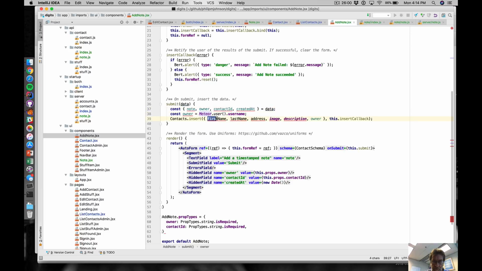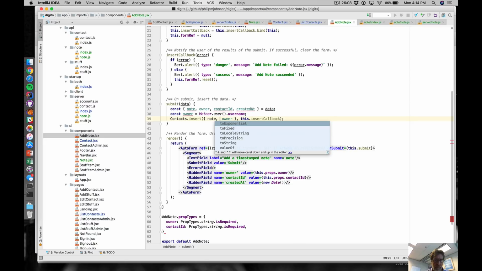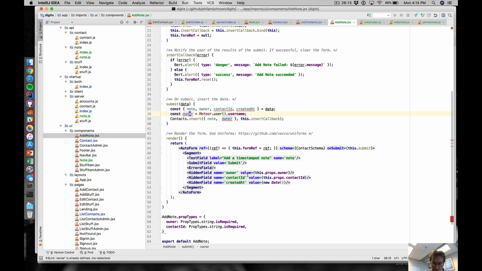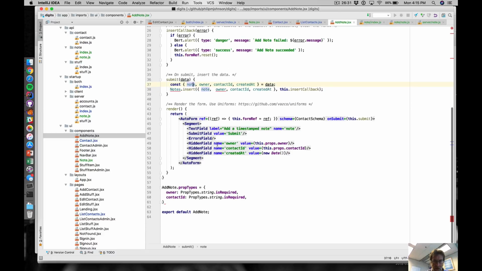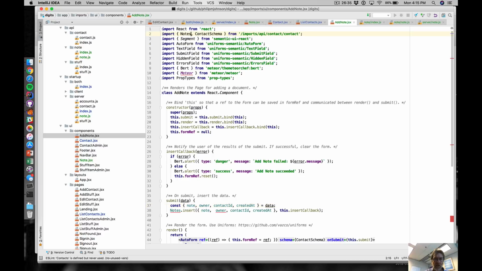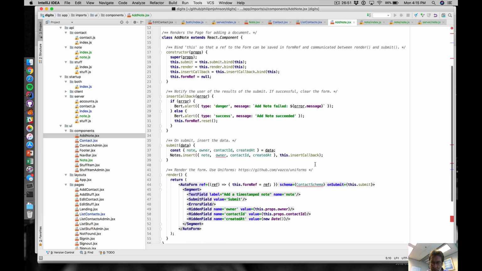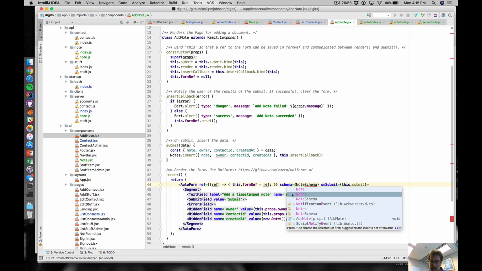We get the owner from here, and then we say note, note, oh right, the note, yeah, so we get the owner from here, so we don't need the owner here. So note, owner, contactID, createdAt, and then this is going to be notes.insert. Okay, so now we can say notes and note schema from note. Okay, and so note schema is not used, which reveals another place we need to edit.